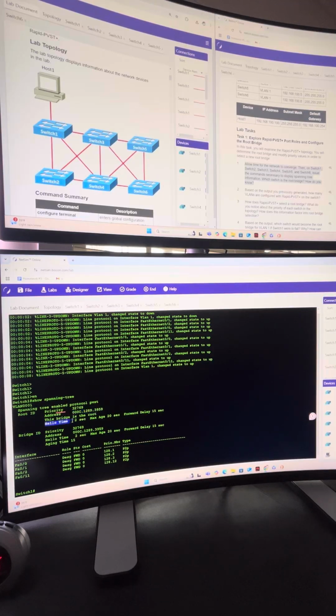We can see hello times, max age times, forward delay times. And then this down here is, of course, switch 1's information as well. So it's going to be identical to this address right here because this is the root bridge. So we have identical outputs for the root ID and bridge ID.